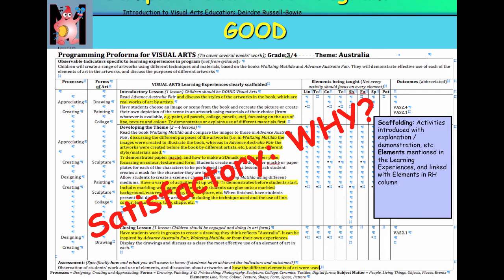The elements are mentioned in the learning experiences and linked with the elements in the right-hand column. The indicators are specific and observable, and the assessment shows how and what is being assessed.